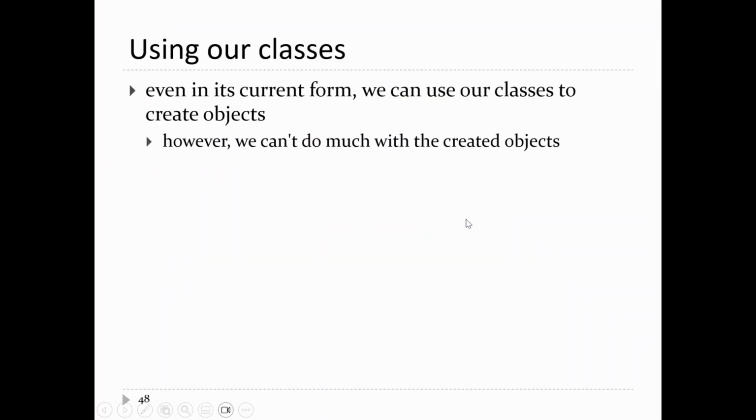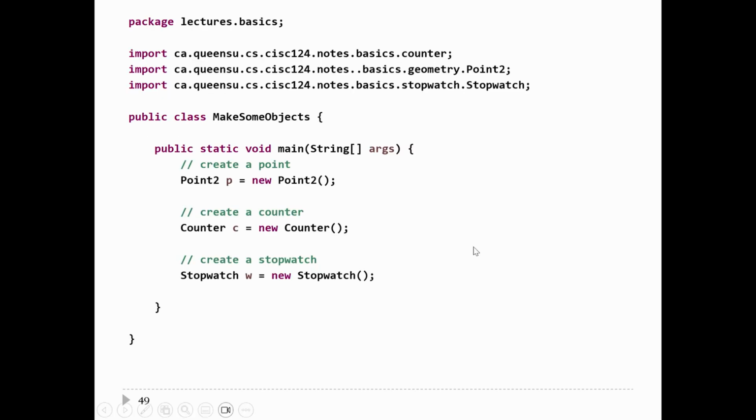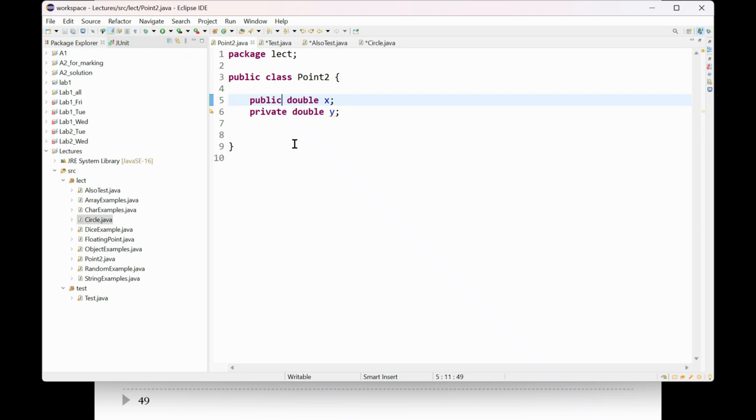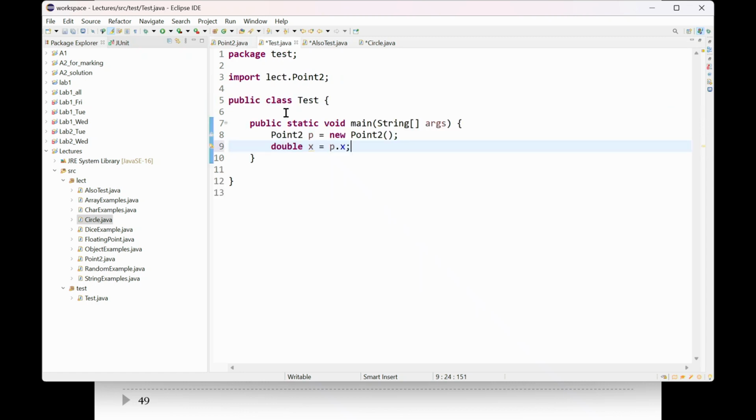In our current form, the classes are, believe it or not, usable. You can make a Point2 object, you can make a Counter object, you can make a Stopwatch object, even though we haven't defined any constructors in our classes. There's nothing in our Point2 class, but you can write new Point2. If the field is public, you can access the field.